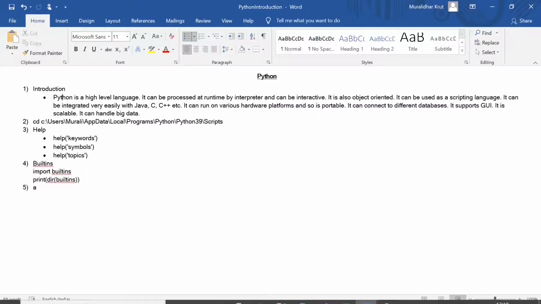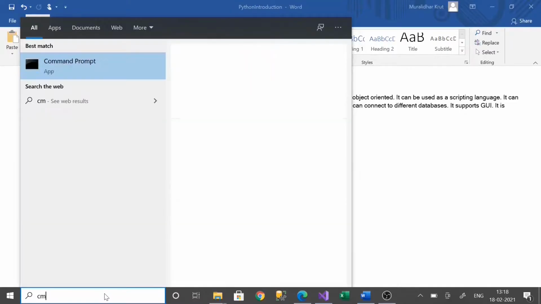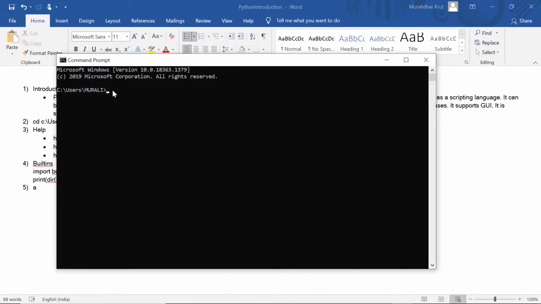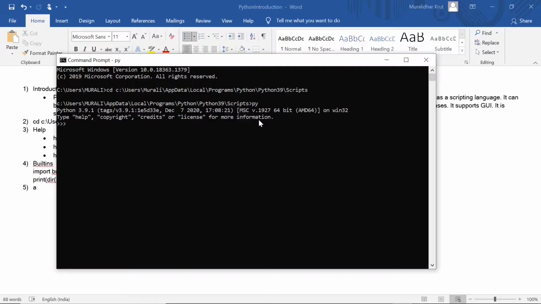Now let us go to the command prompt. cmd, command prompt. Here we will go to this path, AppData, Local, Programs, Python, Python 3.9, wherever it is in your system. Now we are here. Now we type py. This shows that Python exists in this system, and we get this prompt where we can type the code.